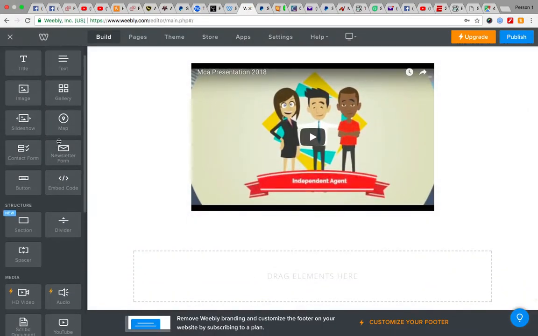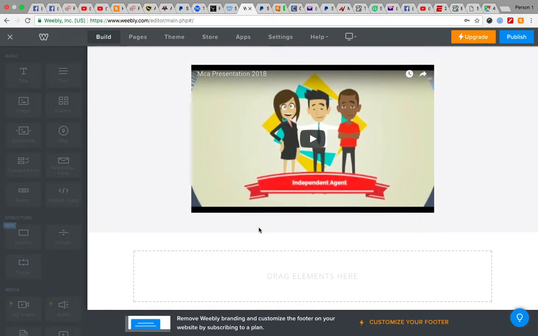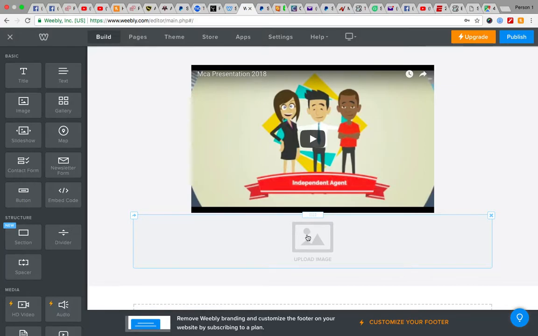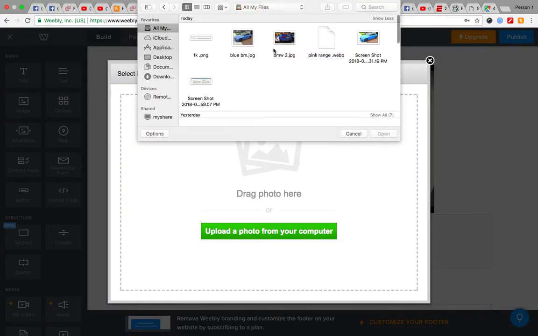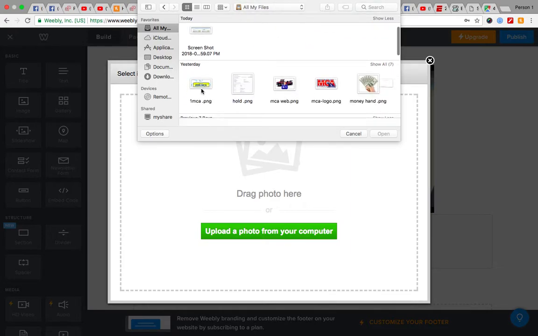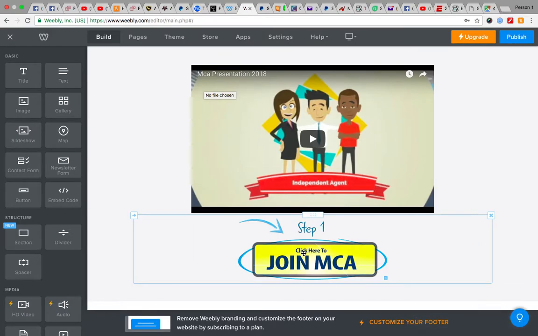What you're going to do is add the image. You're going to add an image right underneath here. Alright? You're going to click on upload image and upload from your computer that same button that you just saved. Okay? It's going to look like this.